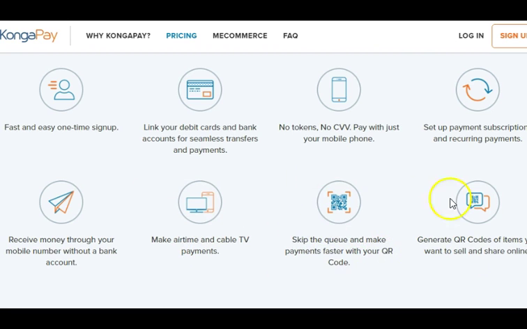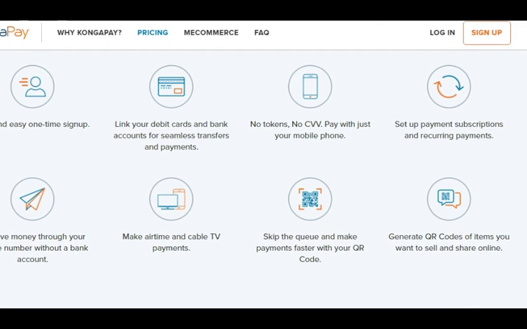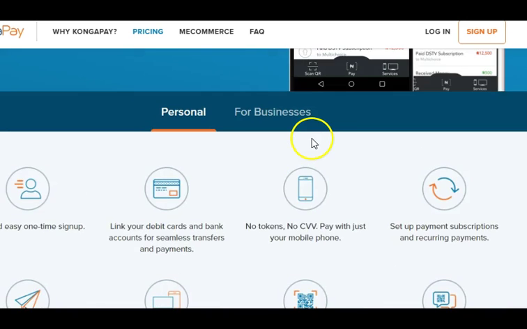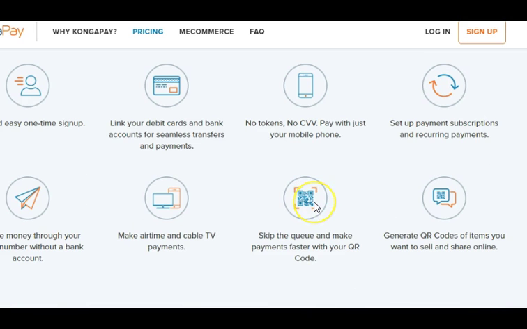Then the next interesting feature is that you can generate QR codes with it, which is very interesting. People can just open their KongaPay app on their phone, snap the QR code on your product page, and automatically the app opens the page where they can make payments.